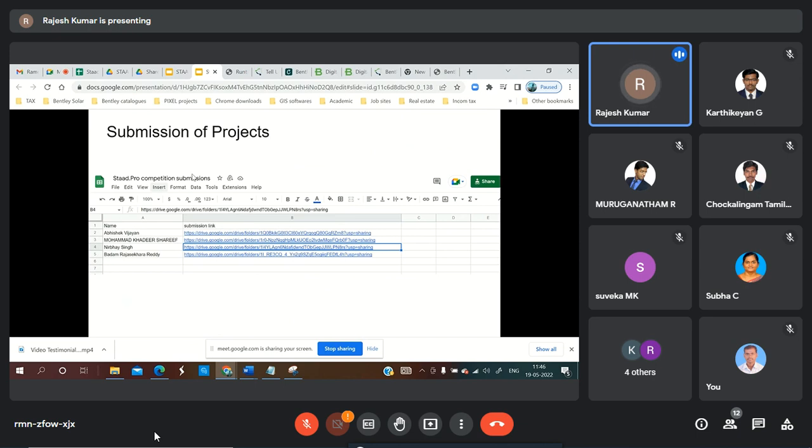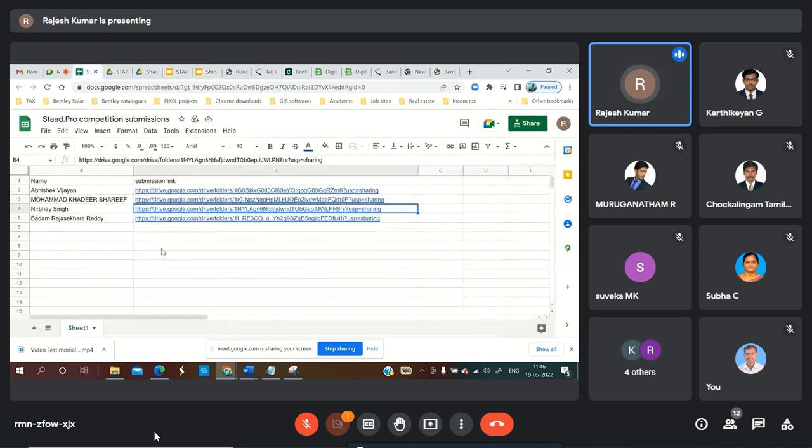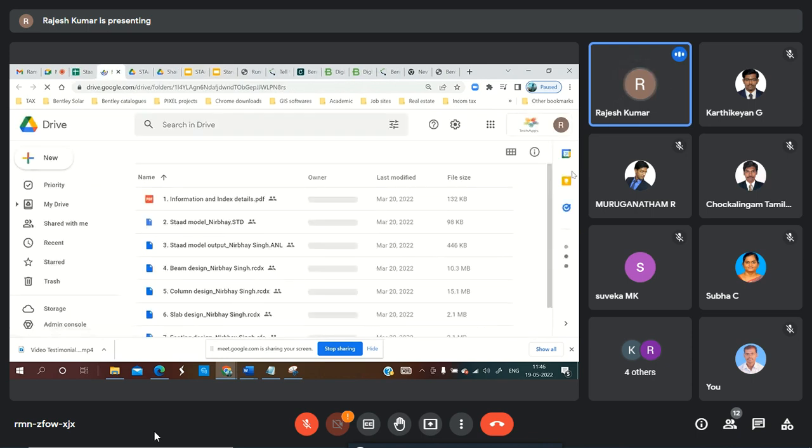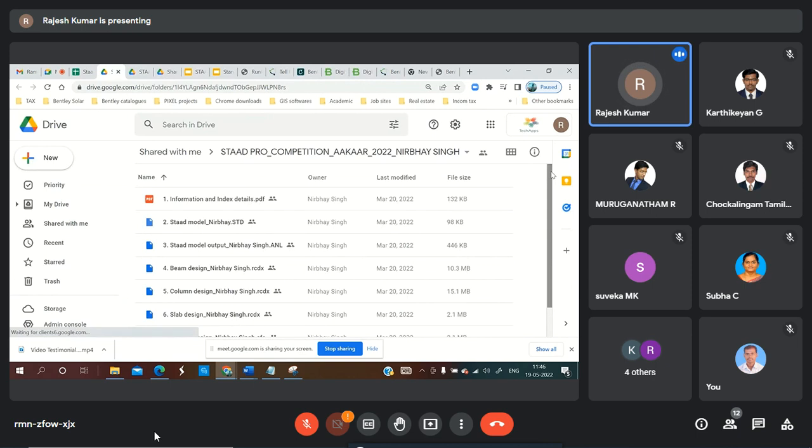So how this will be looking like is something like this. For example, I'm clicking this drive. I'm clicking a drive. See, I think Nirbhaya Singh. You're able to see my screen, faculties? Yes, sir.